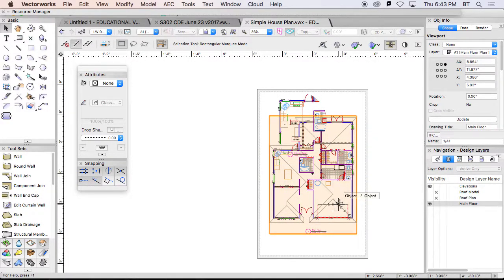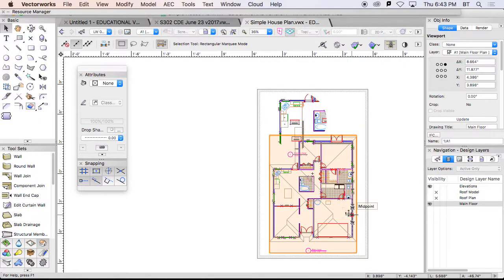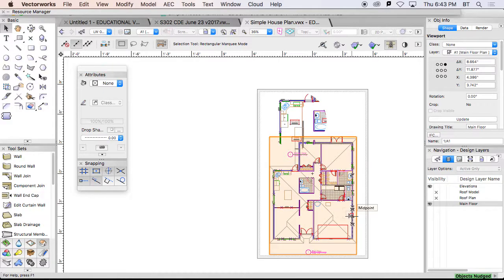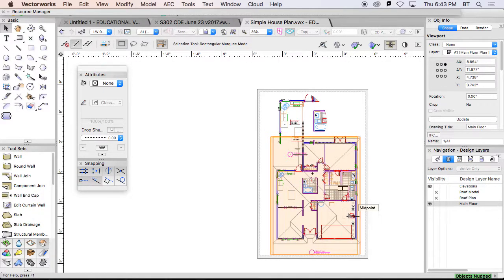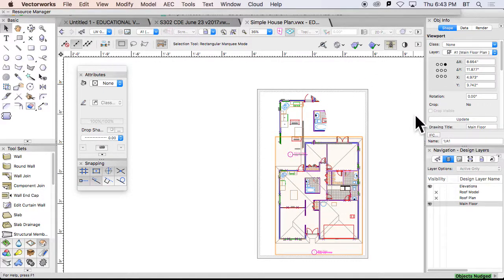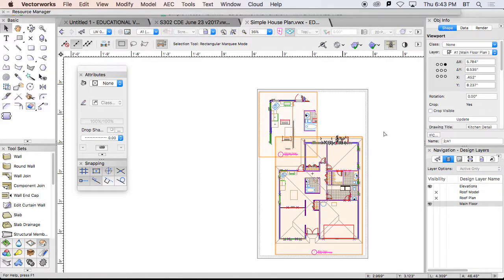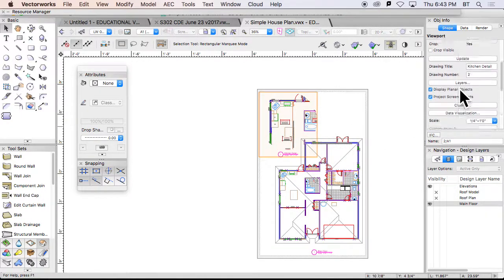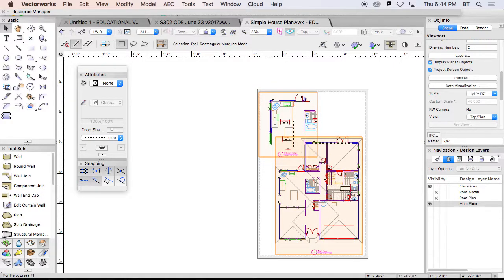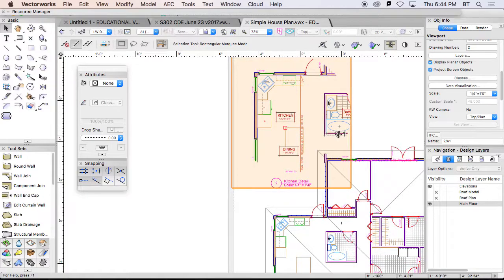So for instance, if I had this on my main floor plan, it's now at 3/16 to a foot. So I could put that on my drawing and then say I wanted my kitchen detail larger. And in this case, it's going to be at a 1/4 inch to a foot. So I could have this smaller and then I want this in more detail, so I show this at a larger scale.